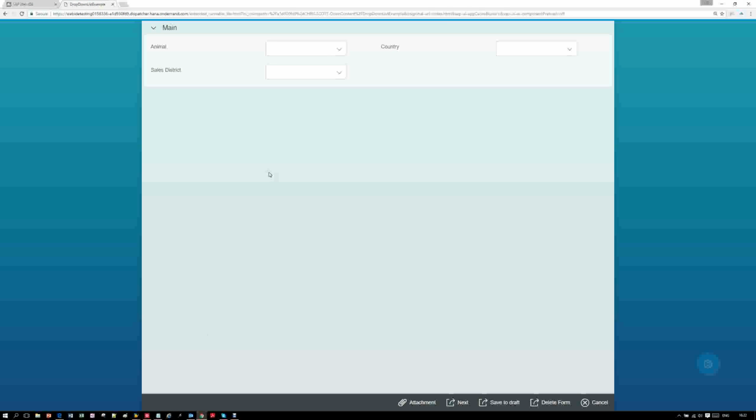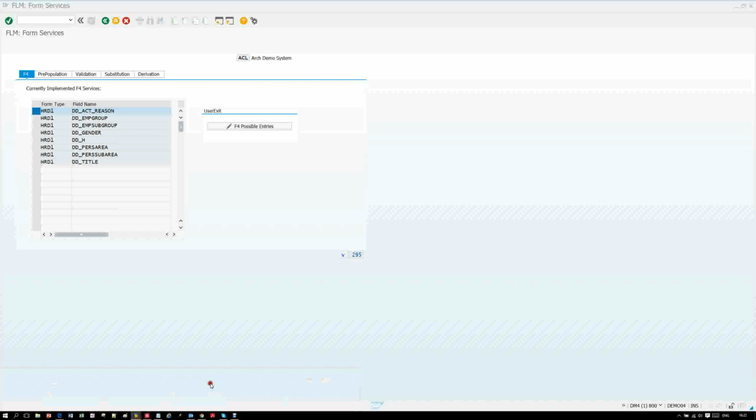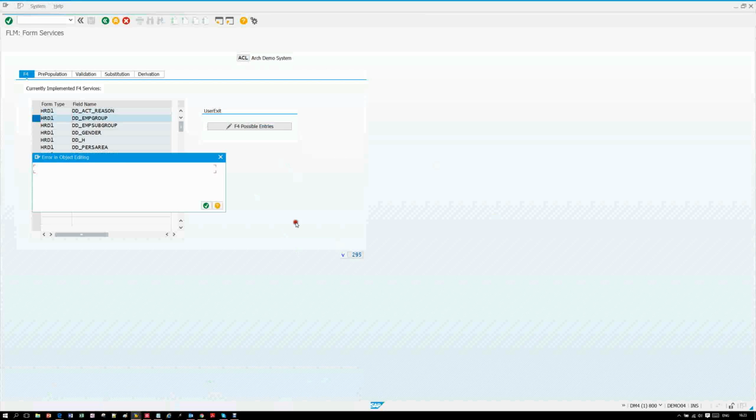So we go back to the SAP backend. It's a different backend this time actually, to show you something else. We have a system here with the FLM for HR plugin that allows us to do some neat tricks for drop-down lists. Let's just pick any old field up here and look at the user exit.